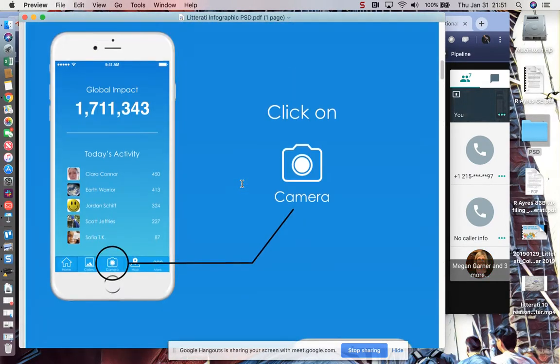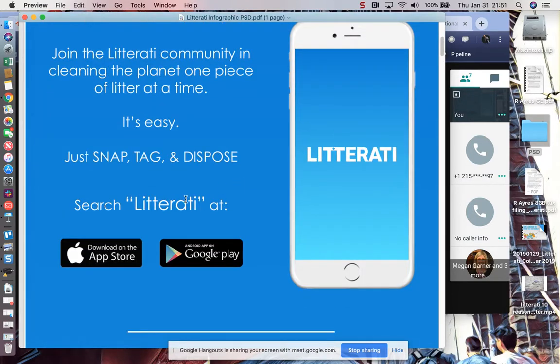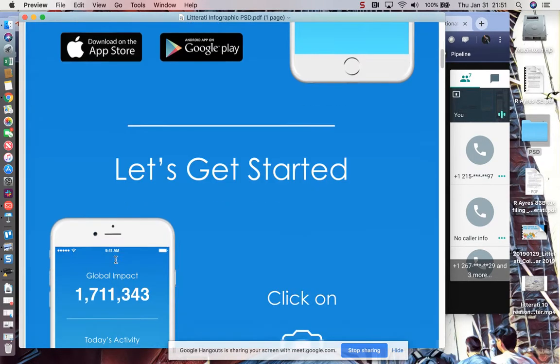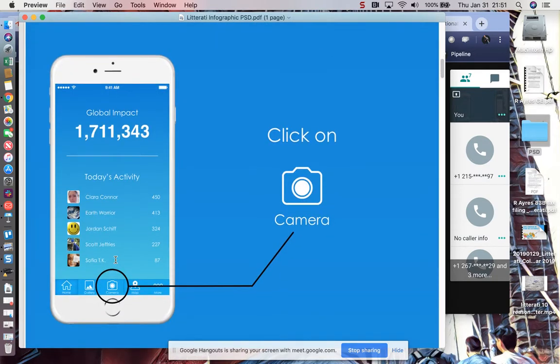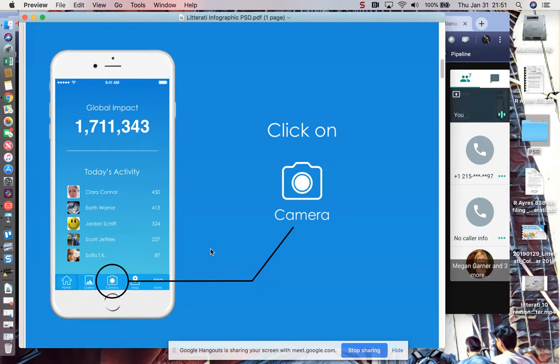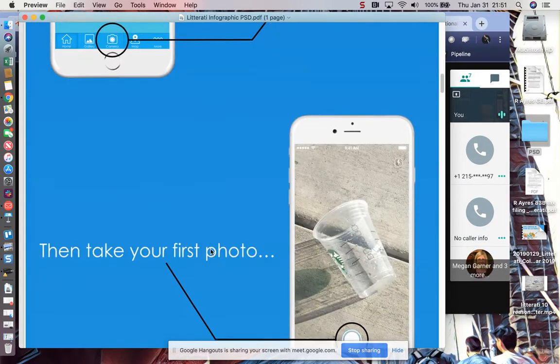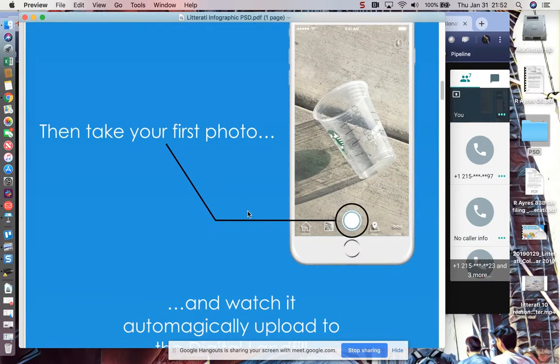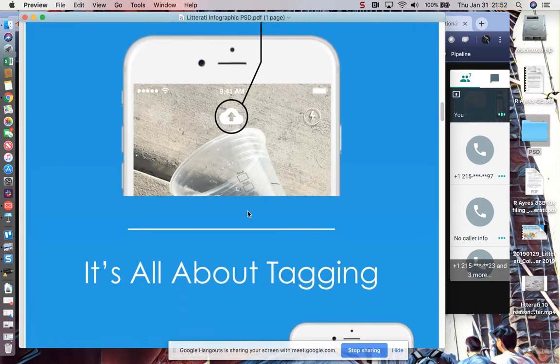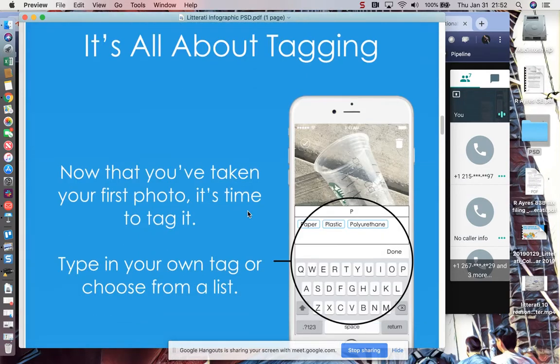So if you download the app, you can get the app from the App Store or Google Play. Just type in Litterati and it should be the first one that you see. If you download the app, then you have to create a user ID and log in. And then I think it's fairly simple. So, if you want to take a picture, then you just click on the camera. You can take your photo. It automatically uploads. It does not stay on your camera. It goes directly into the cloud.